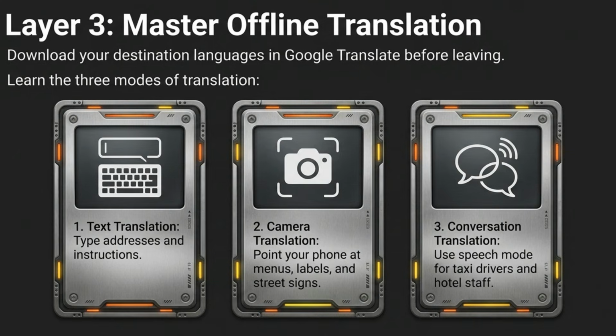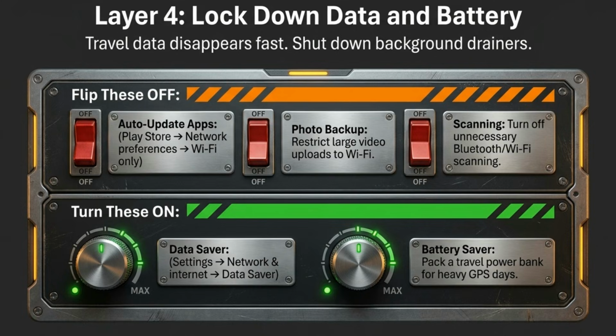Download your destination languages in Google Translate. Use text translation for addresses, camera translation for signs and menus, and speech mode for conversations. Layer 4 is locking down data and battery usage. Disable auto updates for apps, restrict photo backups to Wi-Fi only, and turn off unnecessary scanning. Enable Data Saver and carry a power bank for long days.